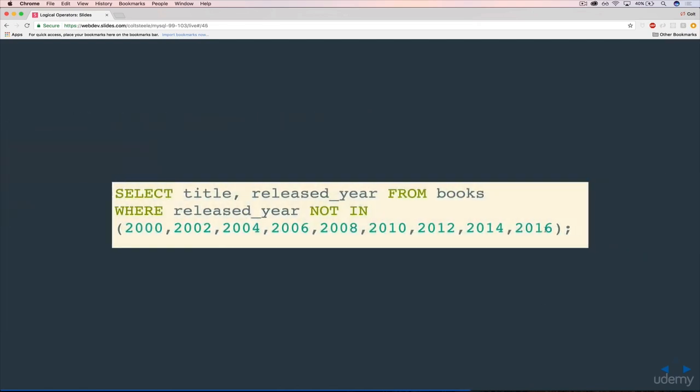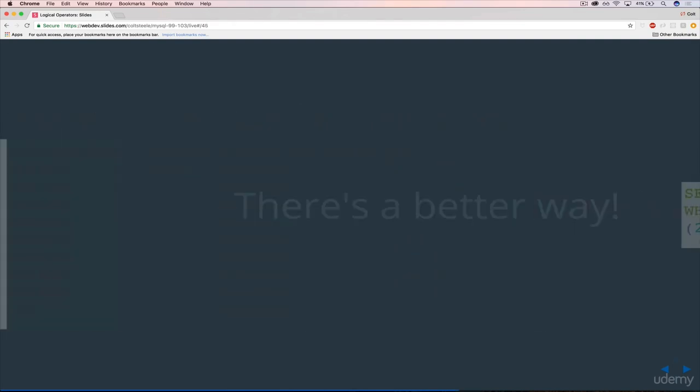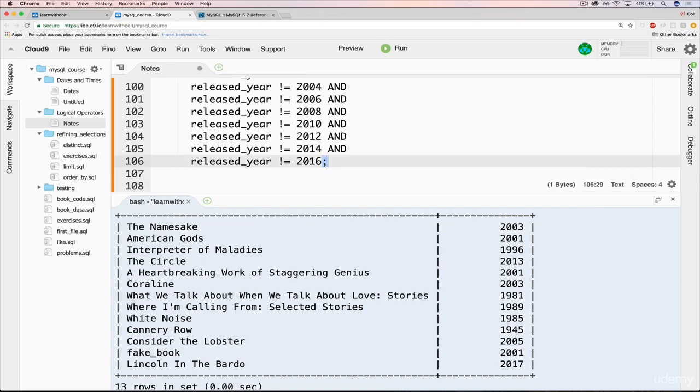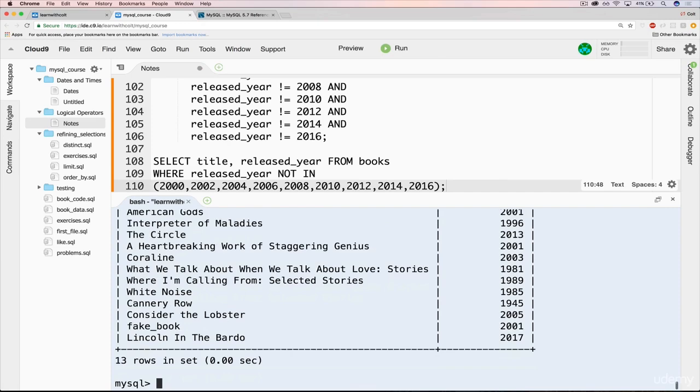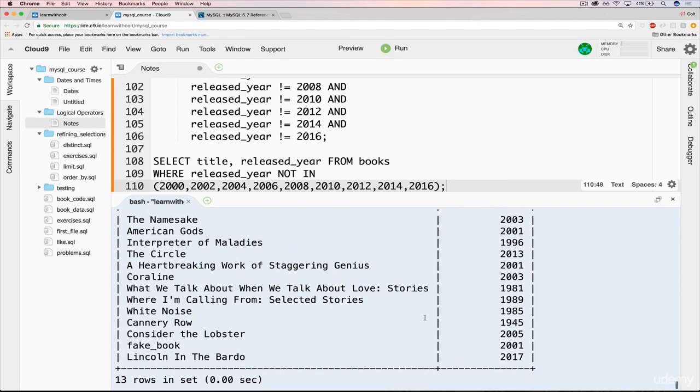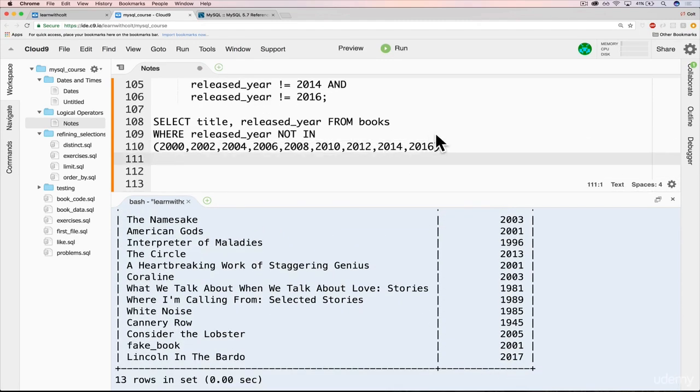But there's a better way. We can use not in, which works just like you'd expect. Rather than saying in, we just say not in, and we provide that list, that set of values. And in this case, I've just passed them all in. Notice the difference there, massive difference. And if we run this, we get the exact same result, but much, much shorter and much easier to add onto or change.